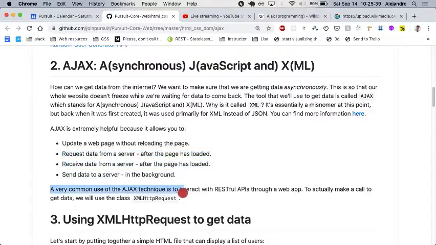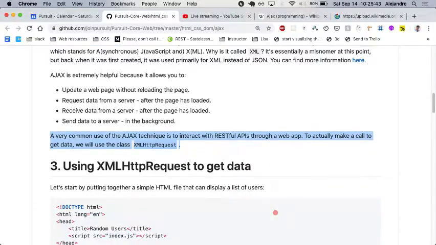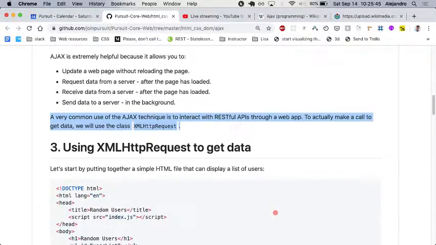A very common use of AJAX is to interact with the RESTful API through a web app. To actually make a call to get data, we will use the class XMLHttpRequest.